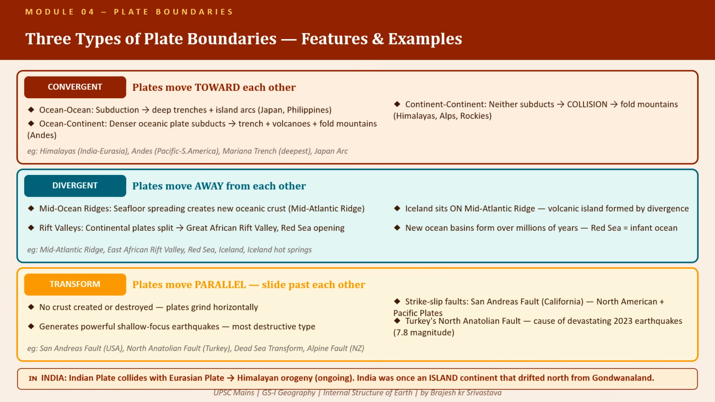When 2 continental plates meet, neither is dense enough to subduct, so they collide and the crust crumbles and is pushed upward, creating enormous fold mountain ranges. This is exactly how the Himalayas formed, the Indian plate crashing into the Eurasian plate. This is the most relevant boundary for India.